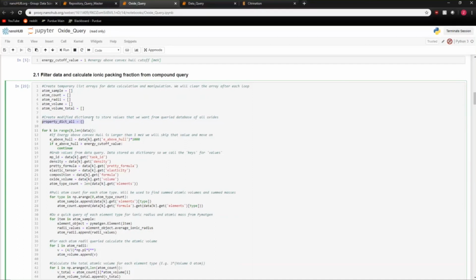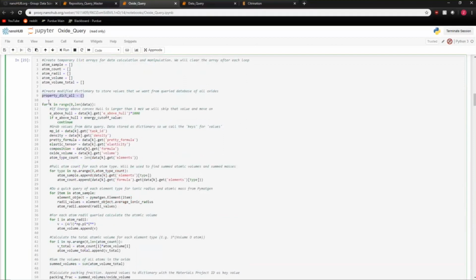All right, so what we're going to do is loop through all of our data to start with. To begin with, we're going to access the key and value pair of the energy above hull parameter that's in this dictionary. So we're going to get the value that's associated with this key, and if it's greater than this energy cutoff value that we defined, we're just going to skip it and move on to the next piece of data. Once we've moved on, we know that it's something that at least meets this first requirement for energy stability. So that's one filter that we've applied on the fly.